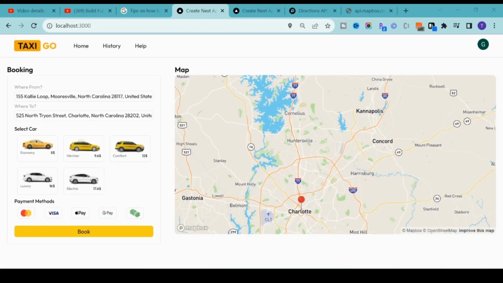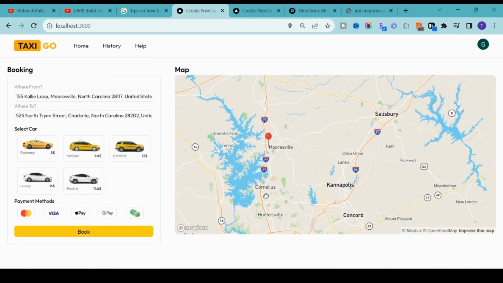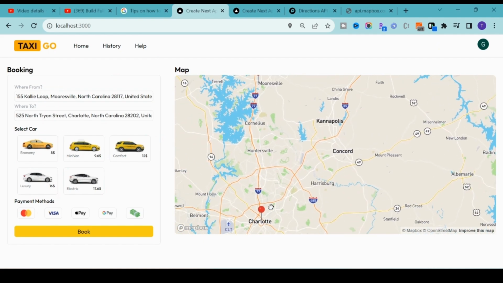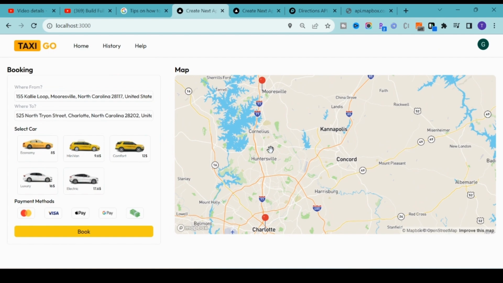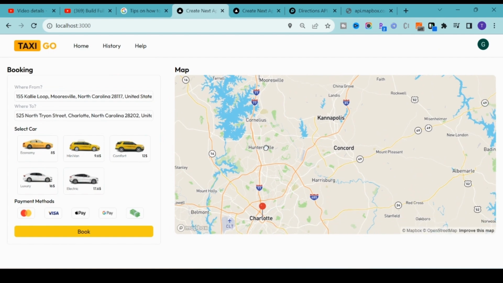So in the last video we implemented this basic functionality, and we are able to successfully show the source address marker and the destination address marker like this. Now in this particular video we are going to implement a lot of things. First we will implement how to show the route between the source and the destination once the user enters the destination address. Next, we will calculate the charges.